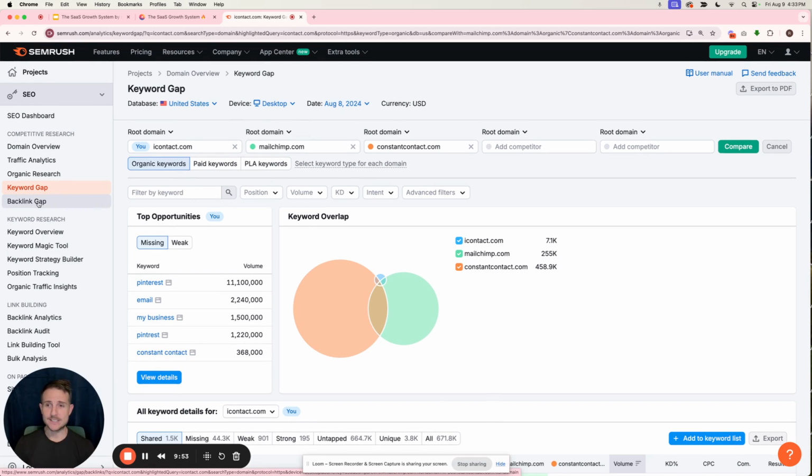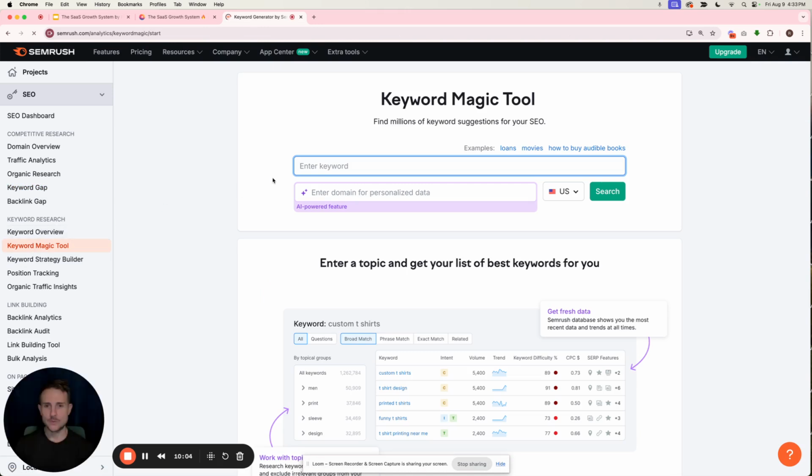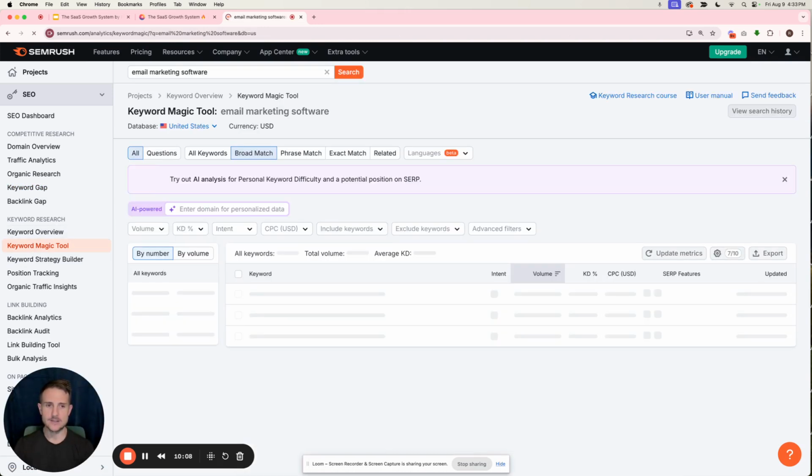Now, I haven't been involved with iContact since 2012, so they probably haven't done as good of a job with their SEO over the last 10 years. And you can go in here and find out which actual keywords you want to research and start creating content around and creating links around.